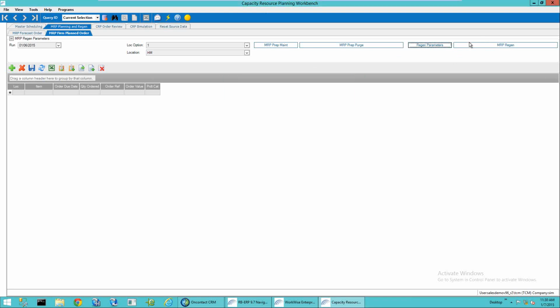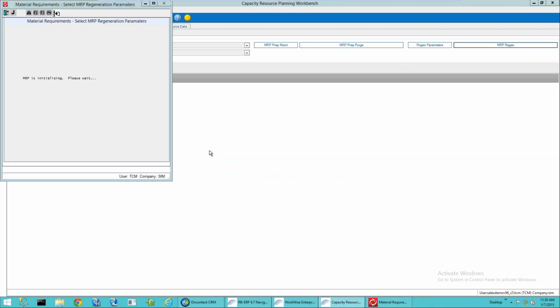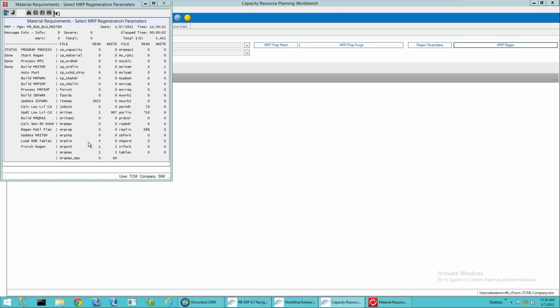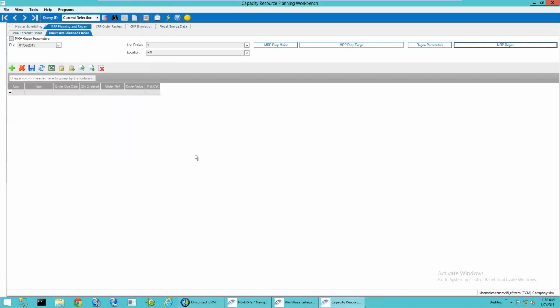And this regen runs the same way as it would in the live system, except, of course, it's being run over here in simulation mode. Just let this go. It takes a few seconds. I don't have a huge amount of data. So I got 55,000 IOs functions I ran. So that basically covers the MPS and the MRP side.